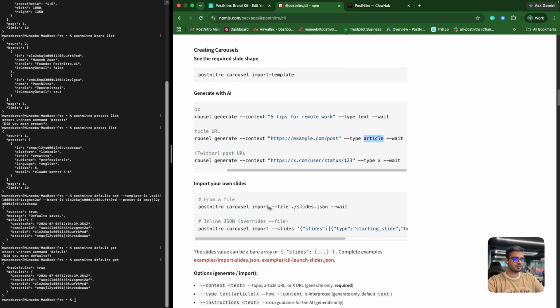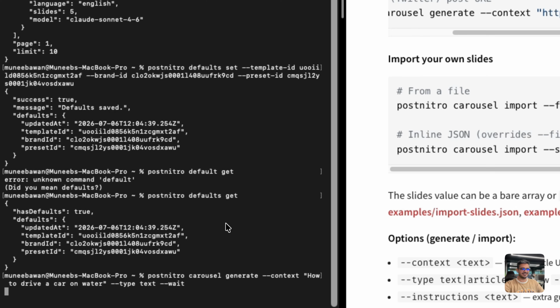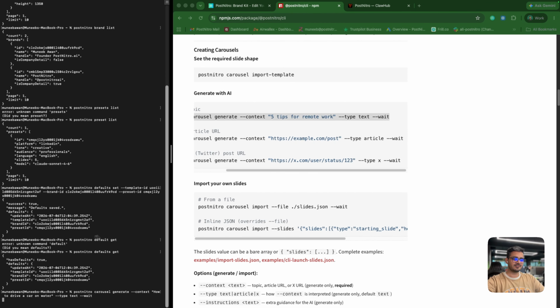And similarly for import, you can either provide the CLI with a JSON on the slides and then ask it to generate, or you can provide it as a direct JSON file as a string format directly within this. So let's just do this instead. Copy this, paste it, and I'll just set the topic to something else. Let's make this some weird topic. Let's see. Okay, so now the request is sent.